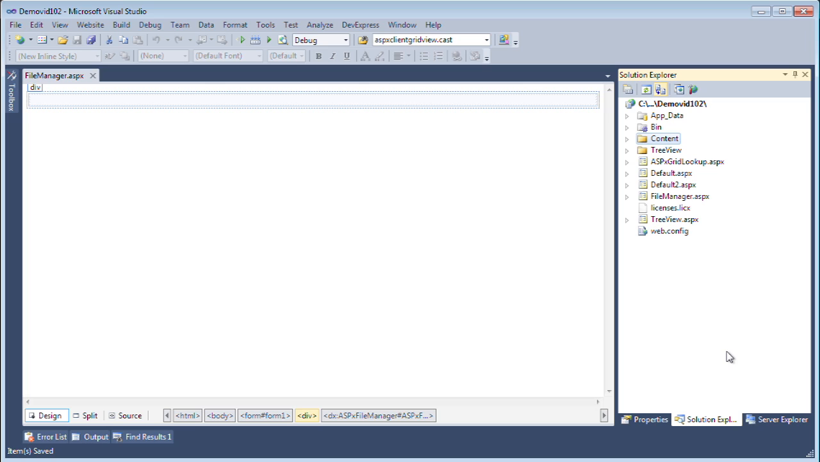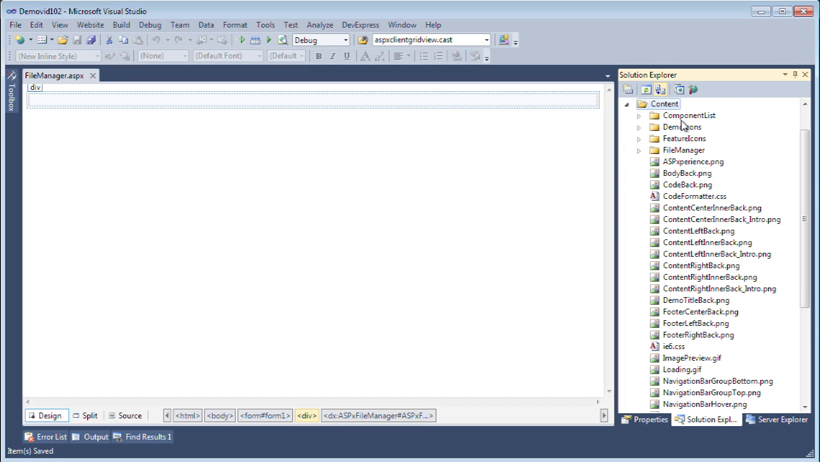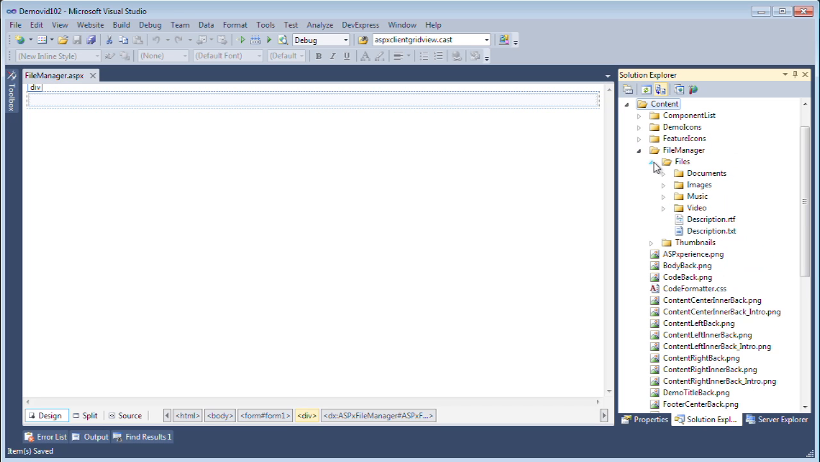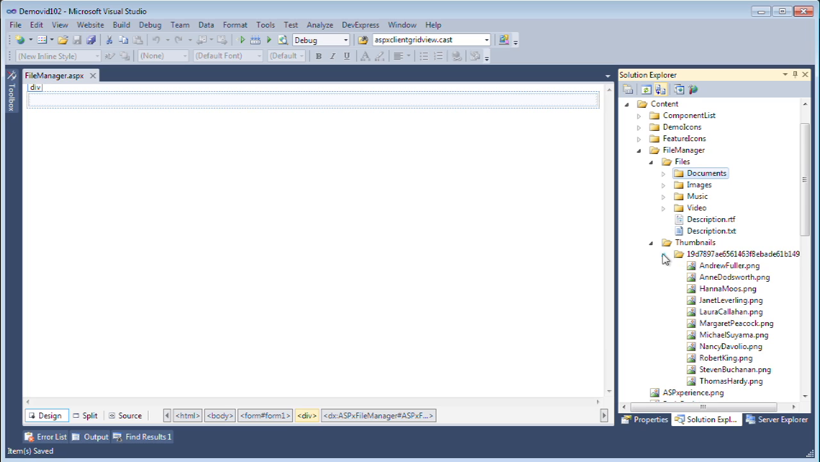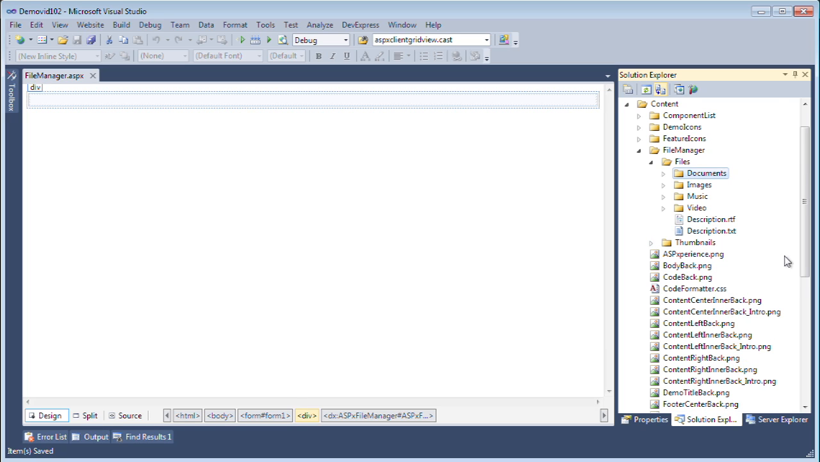So in this demo, I've got a folder here called content, and some of the files in here are what I want to display to the end user. So let's take a look in there. Here, I've got a bunch of different icons, images, files in there. And what I want to display to the end user is files within this file manager folder. So if you see in here, there's a structure called files, which has documents, images, music, video, a couple of other files, as well as thumbnails. And I want to display this to the end user.